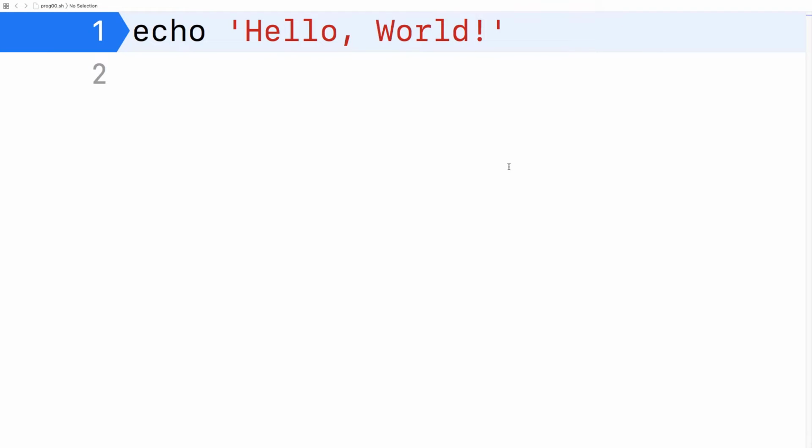Hello everyone. Welcome to this episode of Bash scripting with macOS and Unix. In the last episode, we got started with the basics of Bash scripting on macOS. So in this episode, we are going to go forward and learn how to accept the user input.